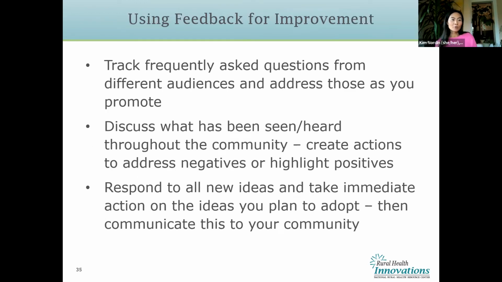Using feedback for improvement. So track frequently asked questions that you're getting from different audiences and address those as you promote. Discuss what's been seen or heard throughout the community in your internal meetings, and create actions that address the negatives or highlight the positives. Respond to all new ideas and take immediate action on the ideas you plan to adopt, then communicate that out into the community.